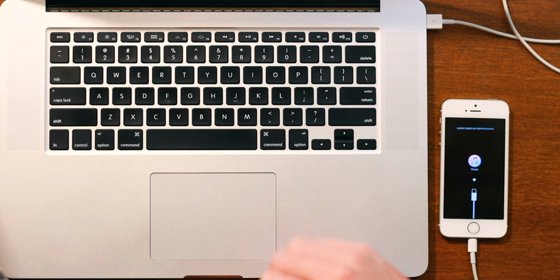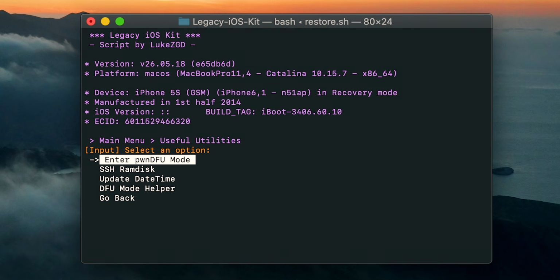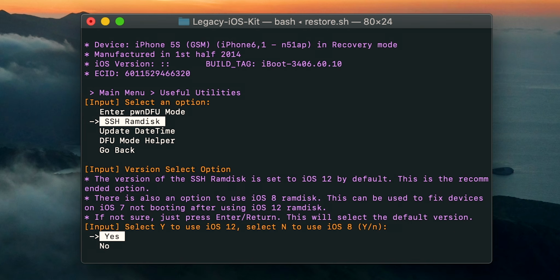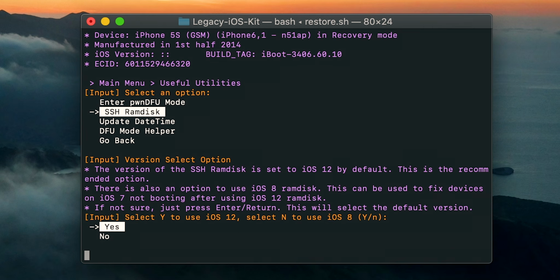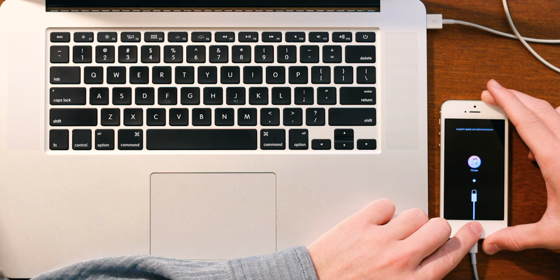We did it successfully. So now we can go back into the Legacy iOS kit, we can go back into useful utilities, and we can go back to SSH RAM disk. This time you'll be asked if you want to use iOS 12 or iOS 8, and we're using iOS 10, but the iOS 12 RAM disk works just fine with iOS 10, so that's the one we're going to use. So we'll click yes, and now we can go ahead and put the device back in DFU mode.